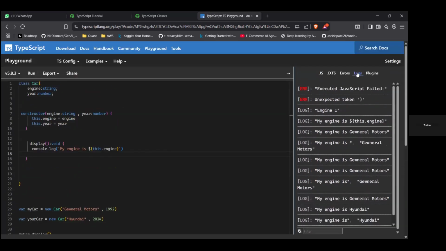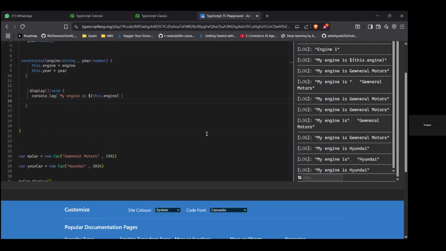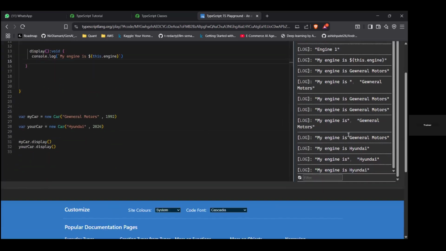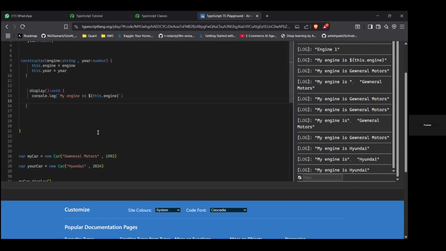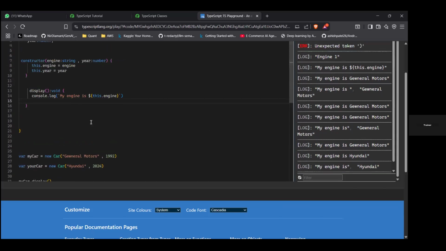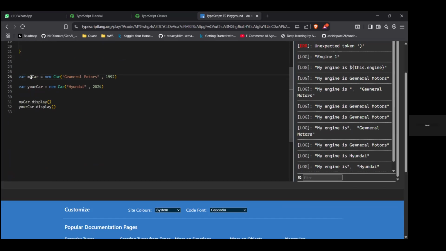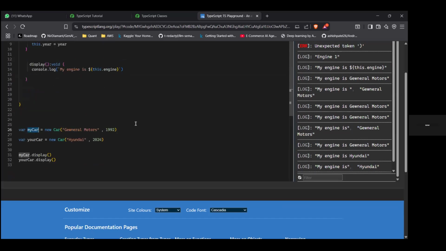And let me clear it. Where can I clear it? I think there is no way to clear this. So let's see. It should give two results. One will be my General Motors and one will be Hyundai. Why? Because one method will be used in two objects.